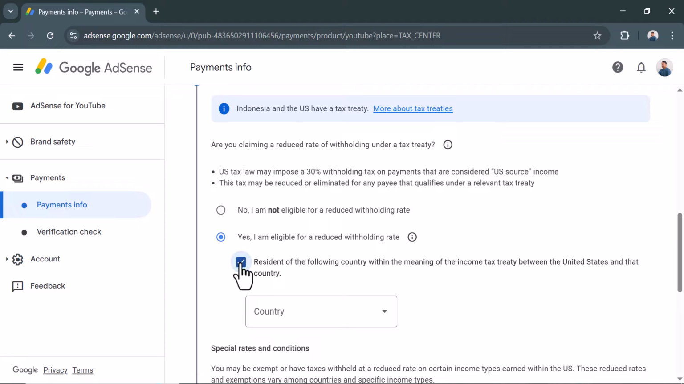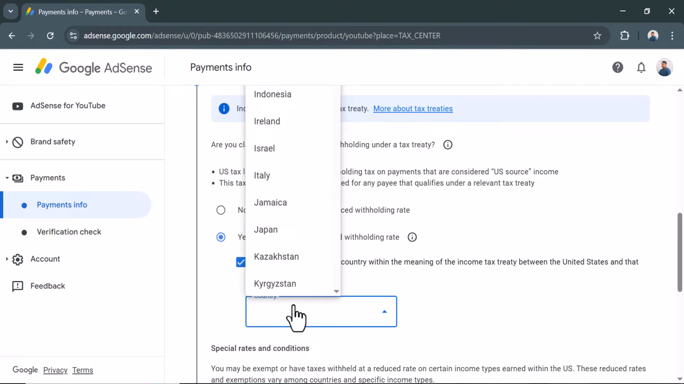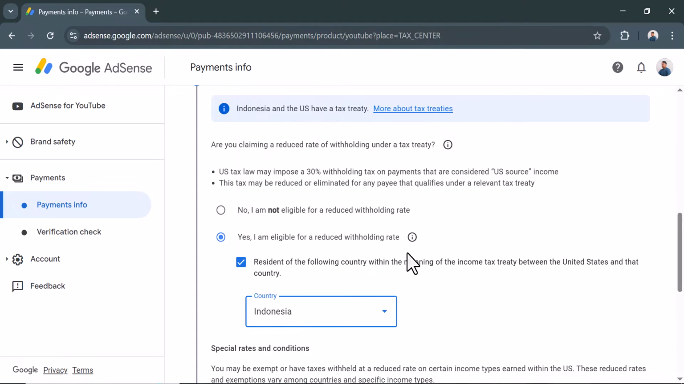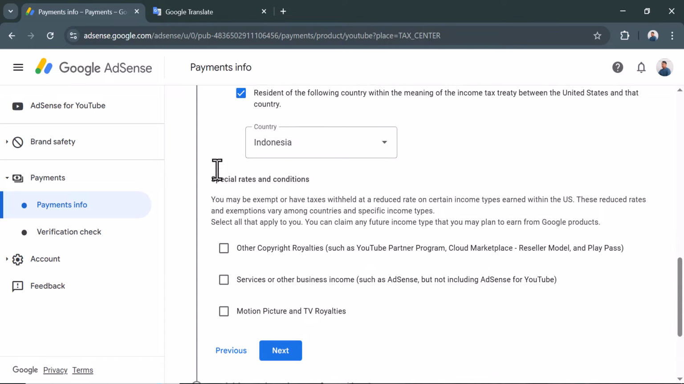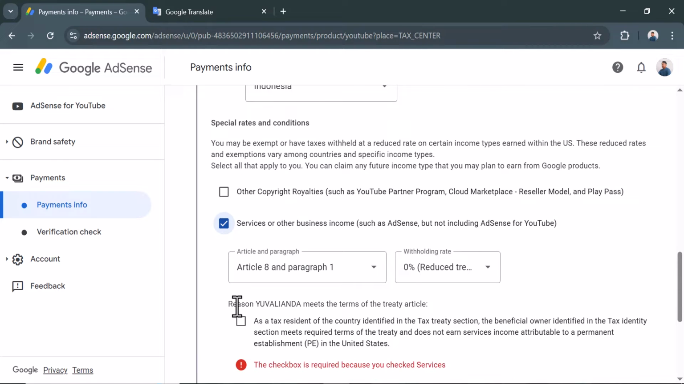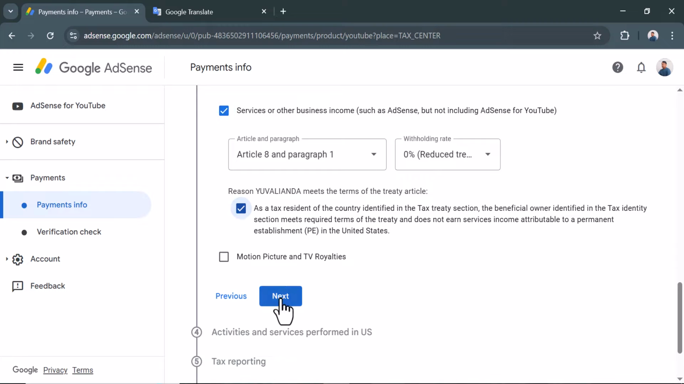Then let's choose the country like this. For the following option, let's choose the special rates and conditions here. Because I have AdSense income, let me choose the second option here, and then just check the tab here and then click next.